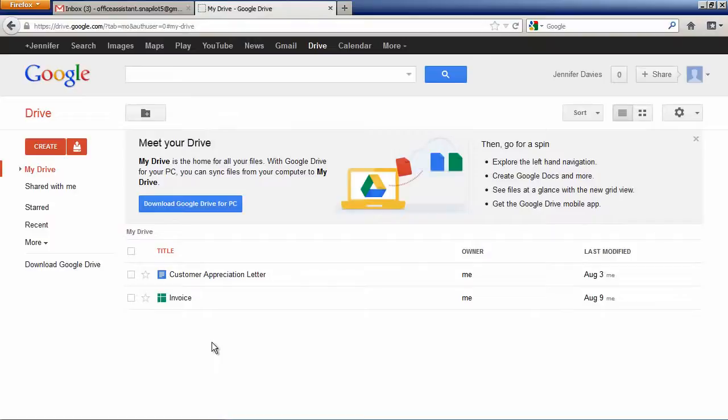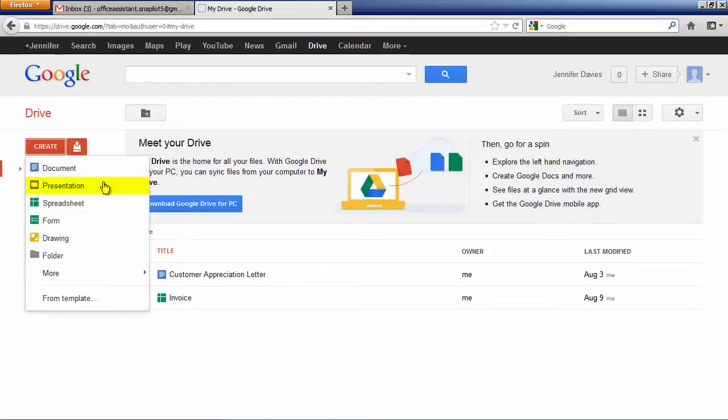For this tutorial, we're going to create a Google presentation from within our Google Drive. We're going to give it a name, and then I'm going to discuss a bit about why you might want to use a presentation, as well as some terminology and how to navigate within it. So first, I'm going to click on Create, Presentation.